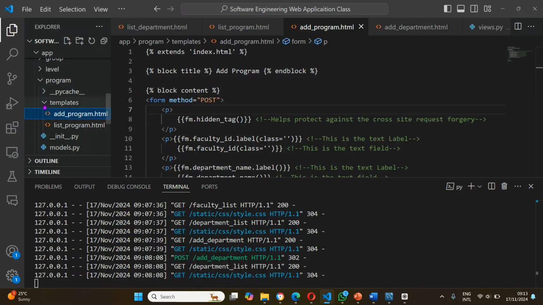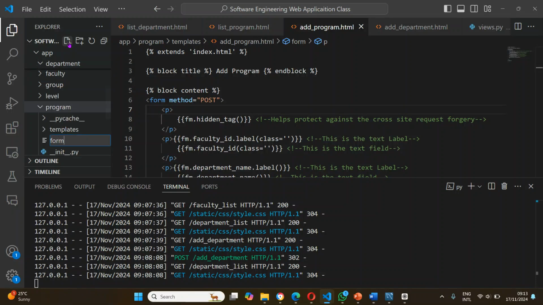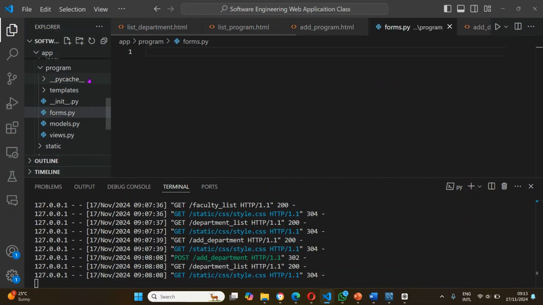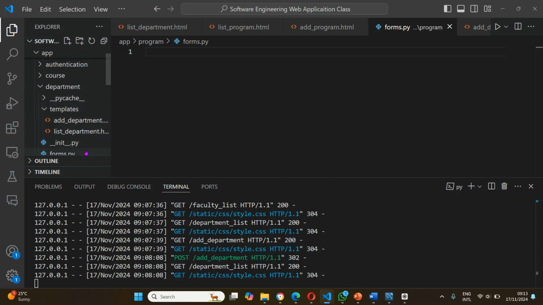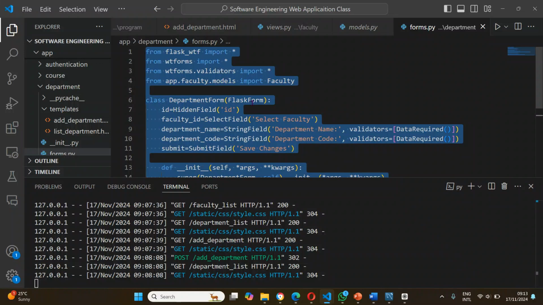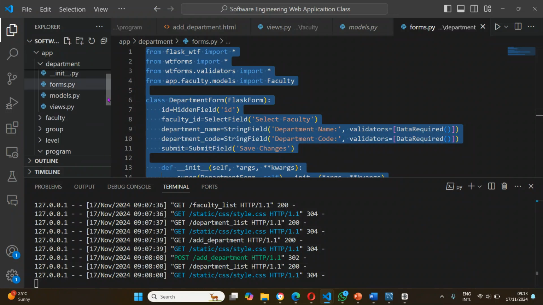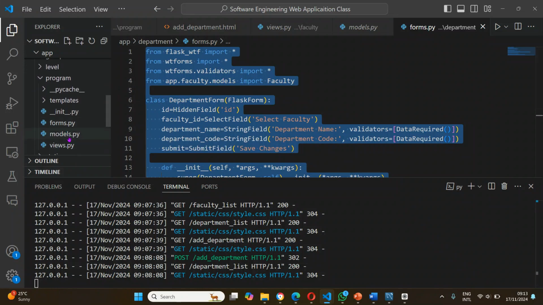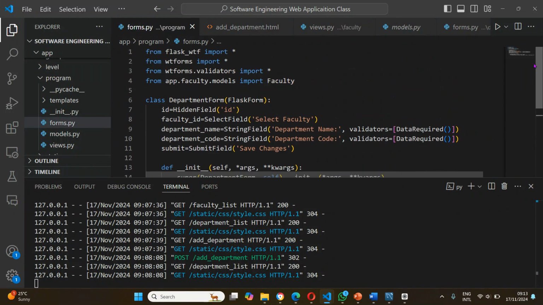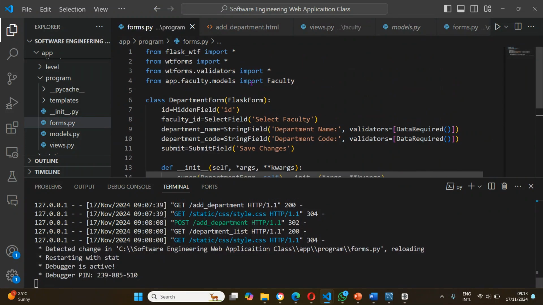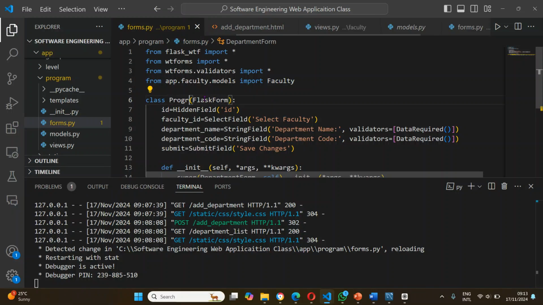For this one, I will go to the program here and click on forms.py. The same thing, I'll go to the department here, copy everything, then go to the program here. This is the forms, so I'll paste it here. I'll just do some changes: change this to program form.